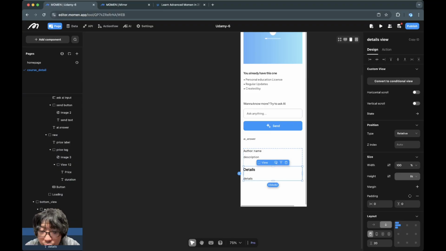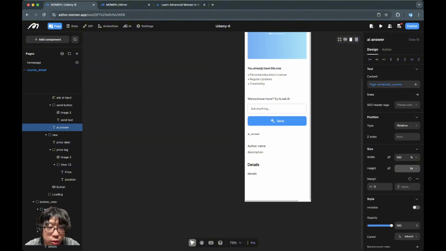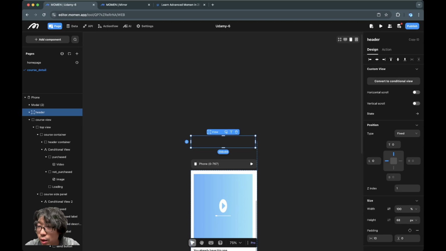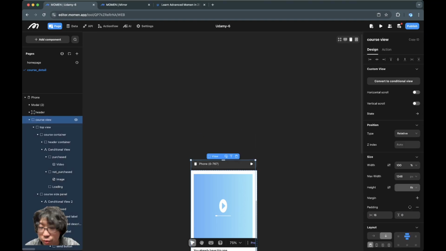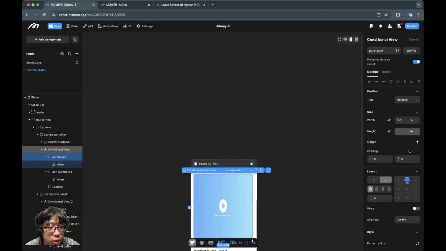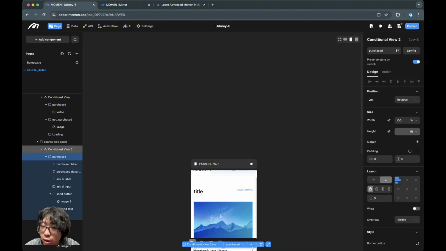And we have something that's pushing the edge. So let's take a look at who is doing that. Header is just fine. It's 100%. Course view is 100%. Top view is 100%. This thing's 100, 100, and 100. 100, 100. That's a 100. Purchased is 100.